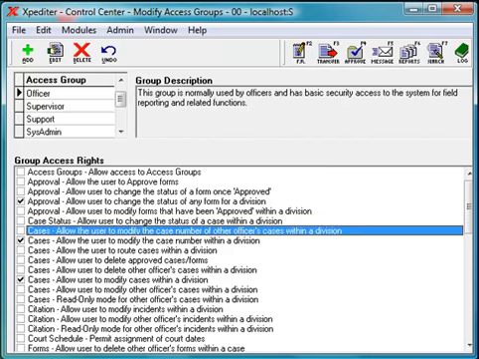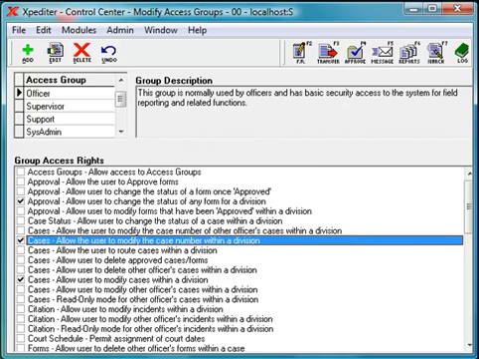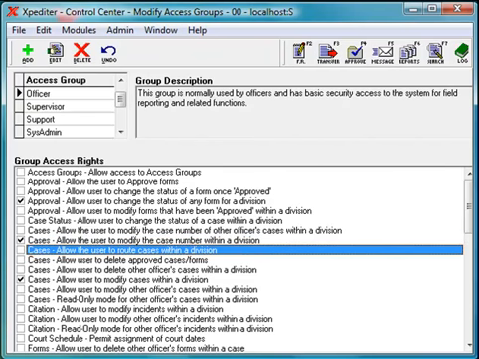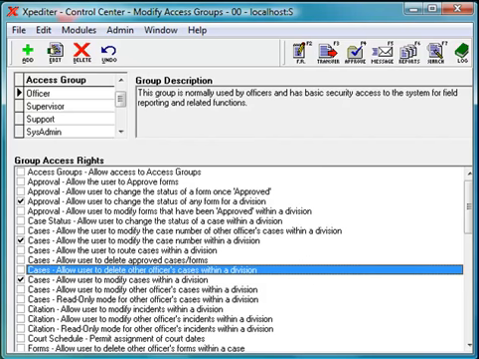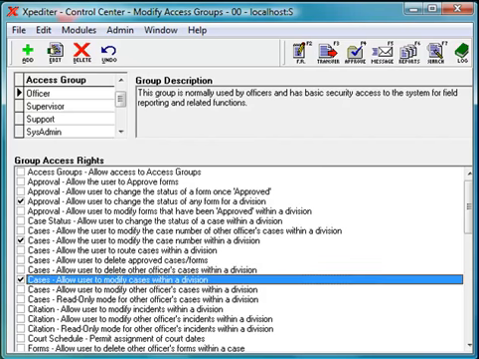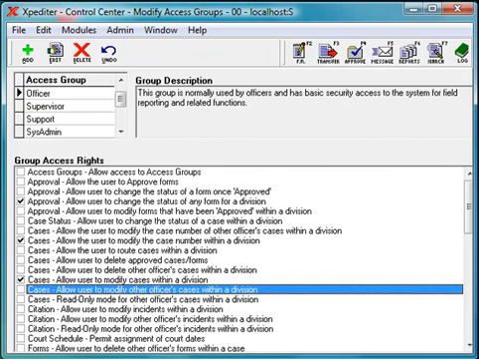This allows the user to modify the case number of other officers within the division. This allows the user to modify the case number within the division. This allows the user to route cases within the division. This allows the user to delete approved cases and forms. This allows the user to delete other officers' cases within the division. This will allow the user to modify cases within a division.